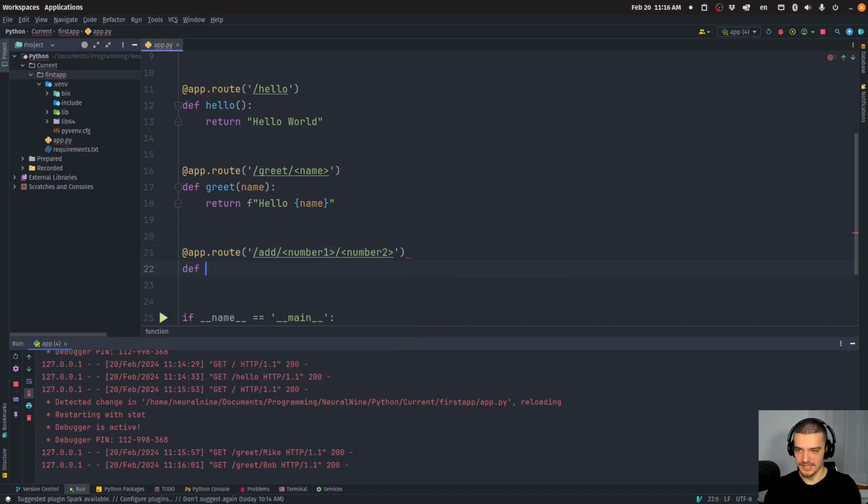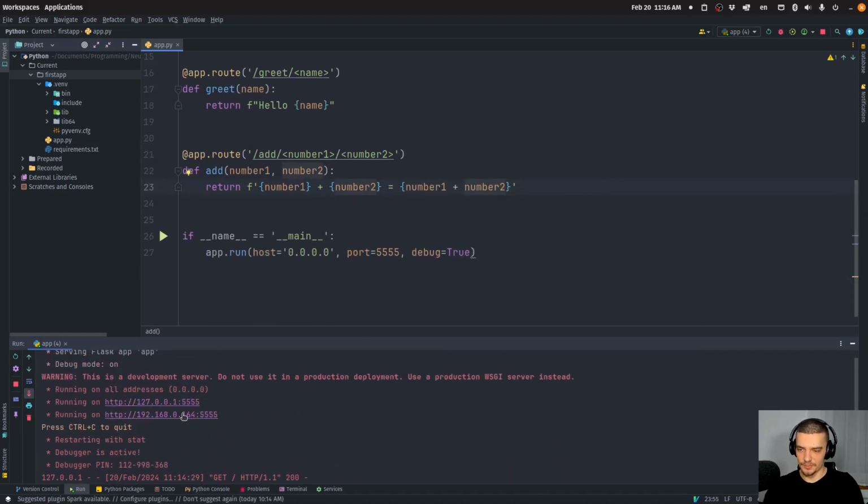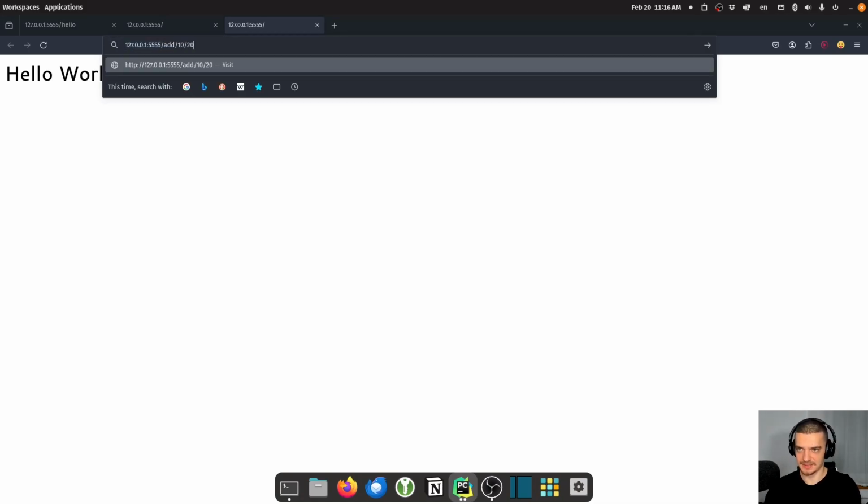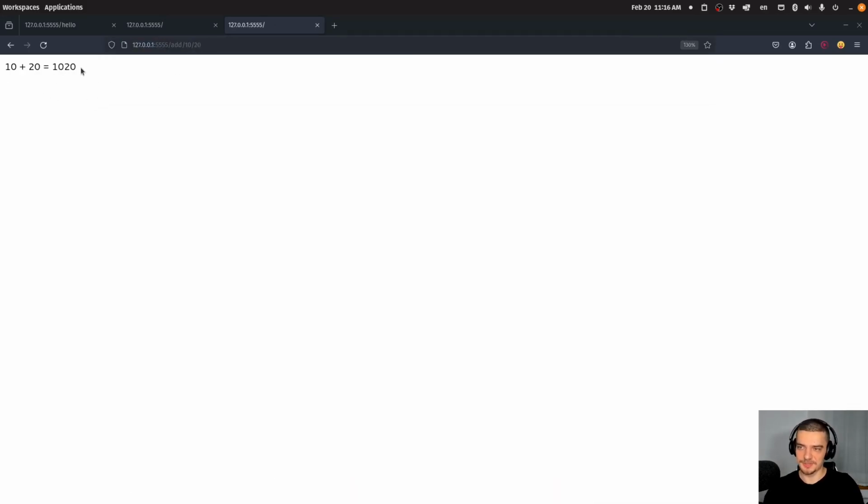Then what I can do is define the function add, which takes the parameters number1 and number2. But you're going to notice something if I return, for example, an f-string saying number1 plus number2 is equal to number1 plus number2. When we go to the application and I go to add/10/20, you will see that the result is 1020.